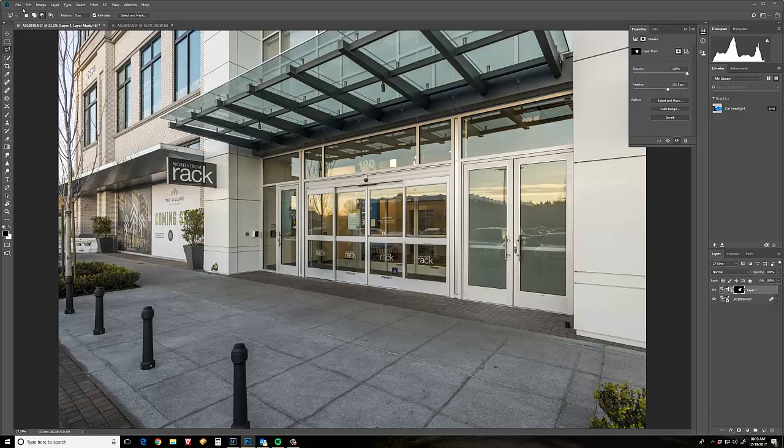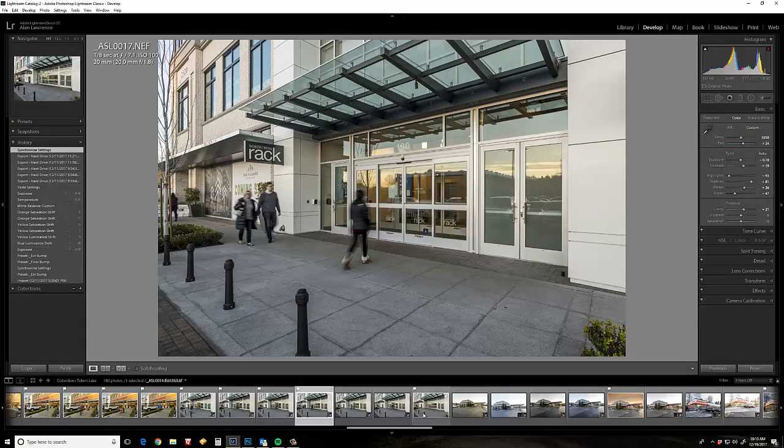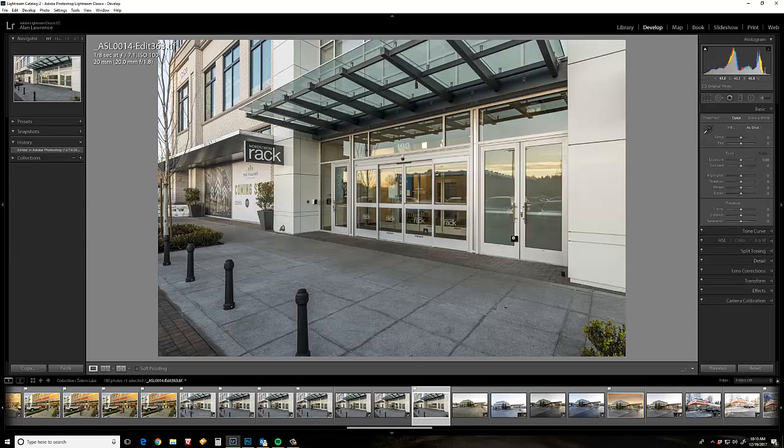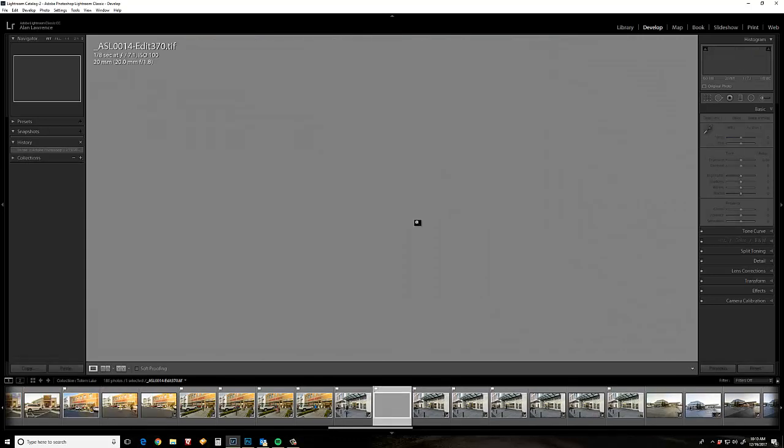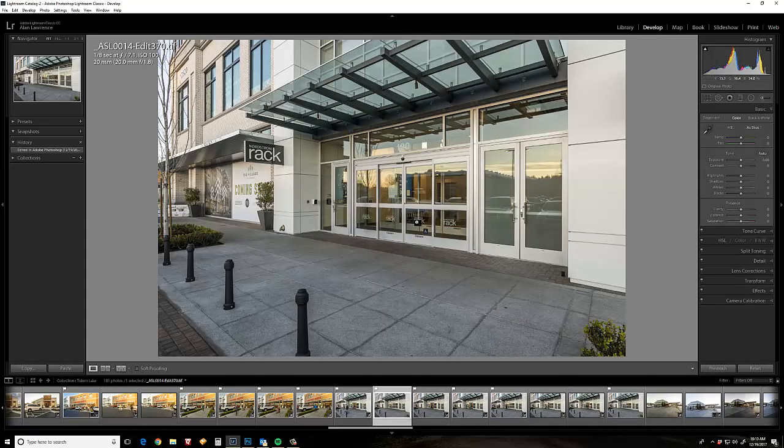And the last thing I'm going to do is hit File, Save, and that will bring that image back into Lightroom, and there you go. So again, this is a great way to remove tourists from your travel photos, or remove people from your architectural work. Very simple to use.